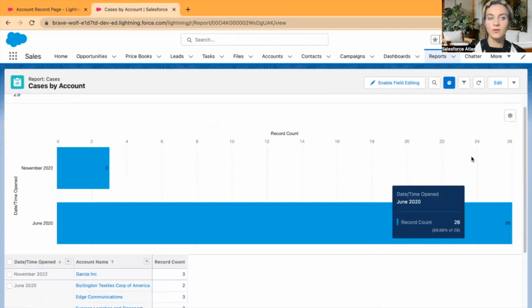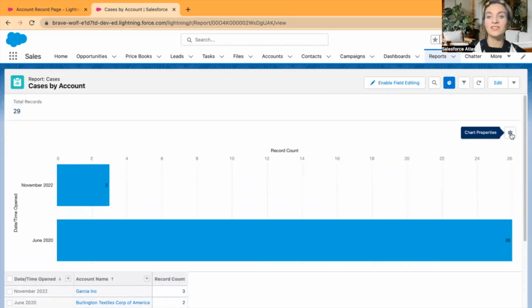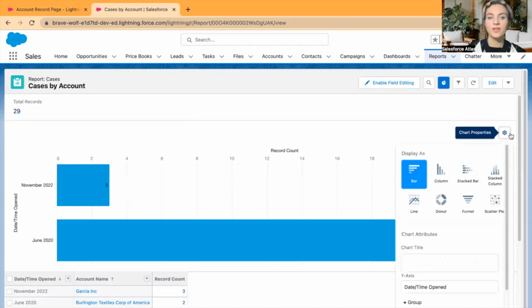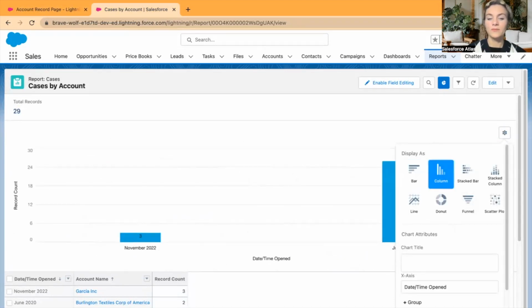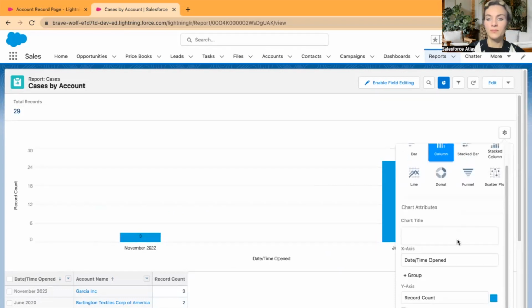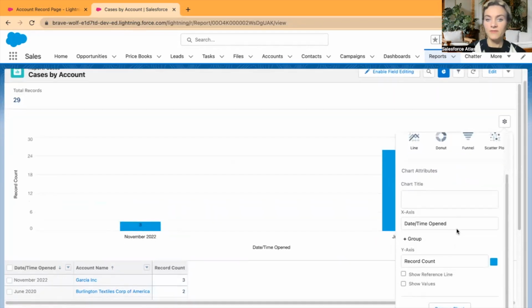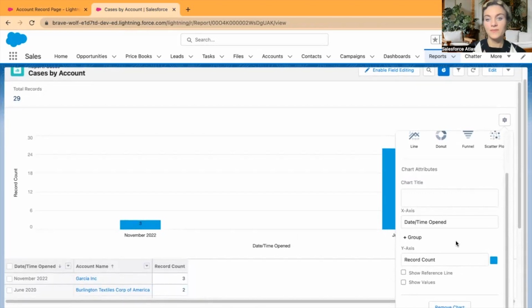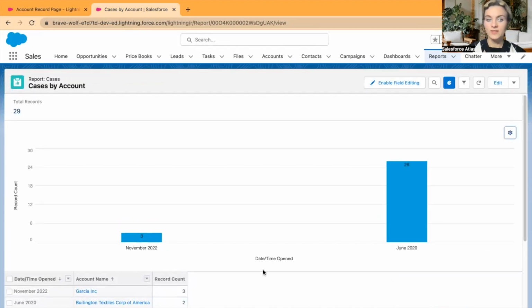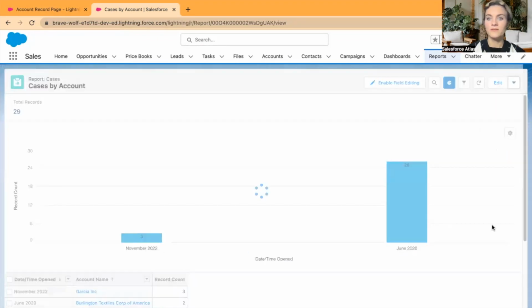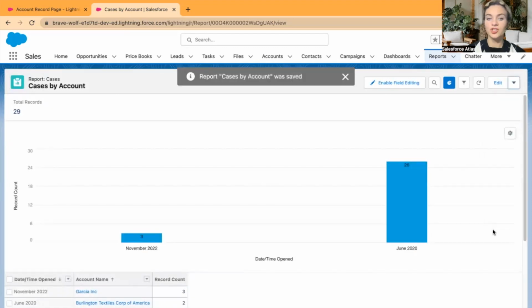I can also go into settings. Now I want to have a timeline. I want to see how many cases are being opened over a period of time. And if I group it by date time open, that works for me. And you can see these are the latest and oldest cases. I'll just click save. Might even change this chart a little bit later.